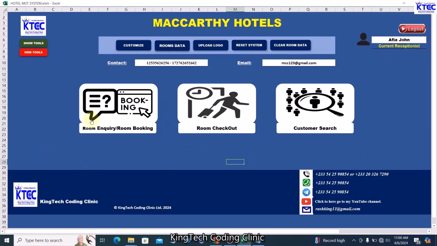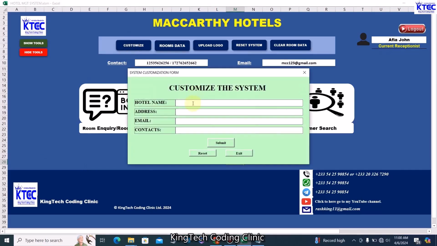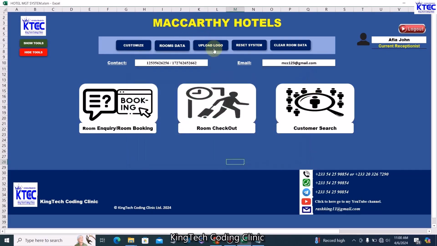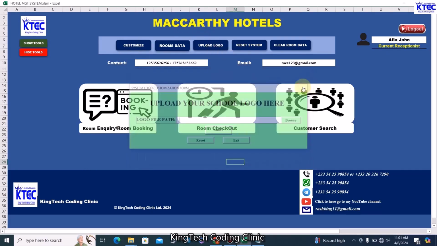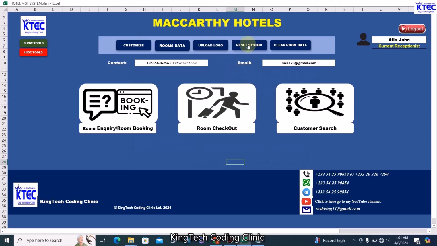Now here you can customize the system, where you can change the name of the hotel, the address, the email address, and the contact details. And here you can equally upload a logo for the hotel. Here we can reset the system, and here too we can clear the room data, that is, if we have some data already captured.